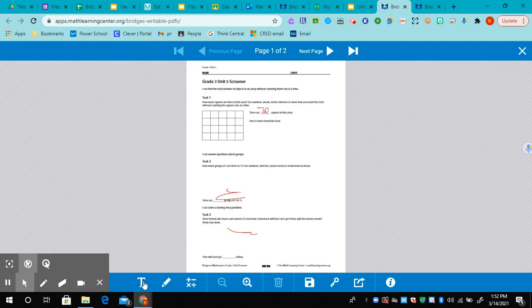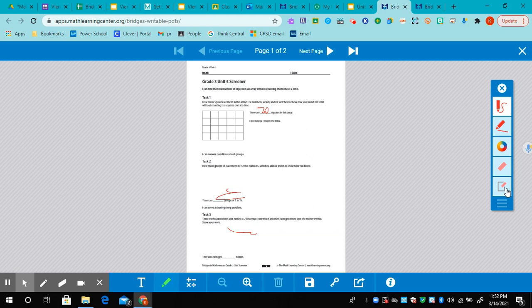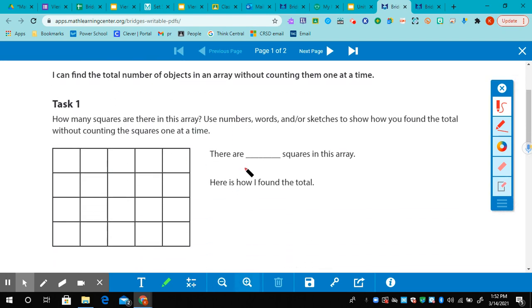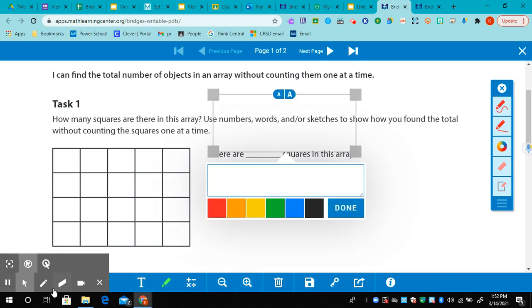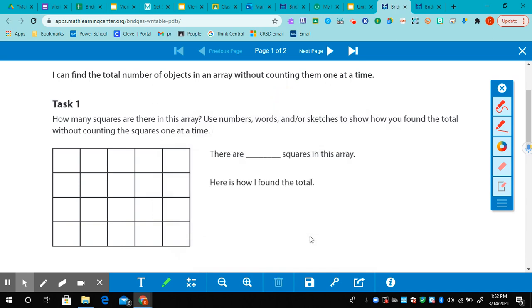Now don't mind all of my scribble there. I'll clear all my drawings. If that's there for some reason, just clear out all the drawings. And what you'll do is you can, of course, zoom in here. And you will just write in with your tools or your text box, whichever you would prefer, your answers if you are taking this online.